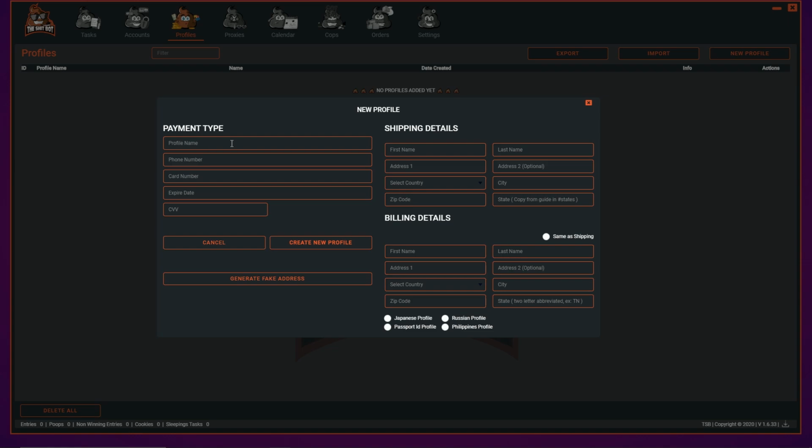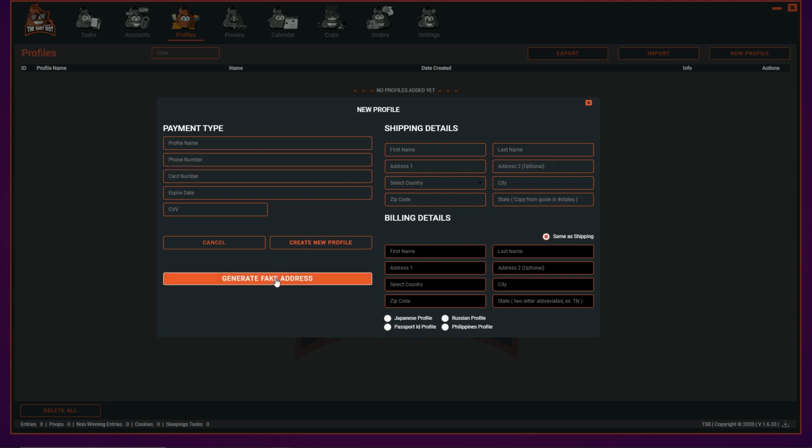So you have your payment type, which is your profile name, phone number, card, expire date, CVV, and then you have the cancel and create profile. But before you actually do that, you have the shipping details and billing details. So what I'm going to do is show you how you can create a test profile here. It has the convenient button of generate fake address, and I want my shipping details to be the exact same as billing. So I'm going to hit this button, so that gets grayed out. I'm going to hit generate fake address, and that's what it's done, as you guys can see.